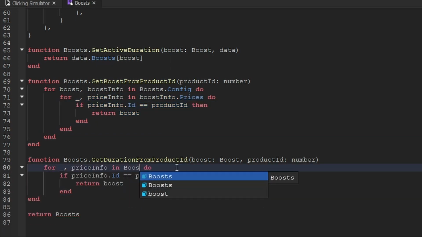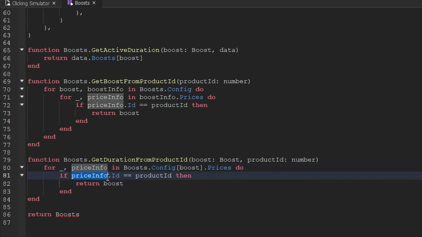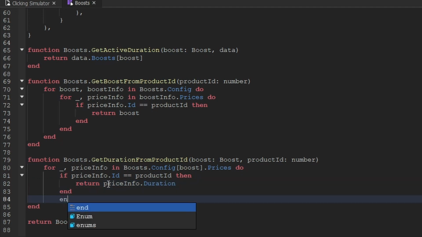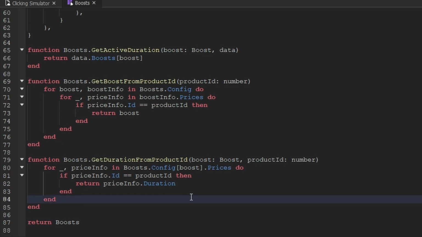So instead what we're going to say is boostConfig, index that with the specific boost, and then index that with the prices property. So again, if the priceInfo.id equals the product ID, then this time we'll actually return the priceInfo.duration. And that's all that we have to do. But I think copying and pasting, we might have forgotten to include one end statement. So let's go ahead and put that inside of there. And now that function is good to go.